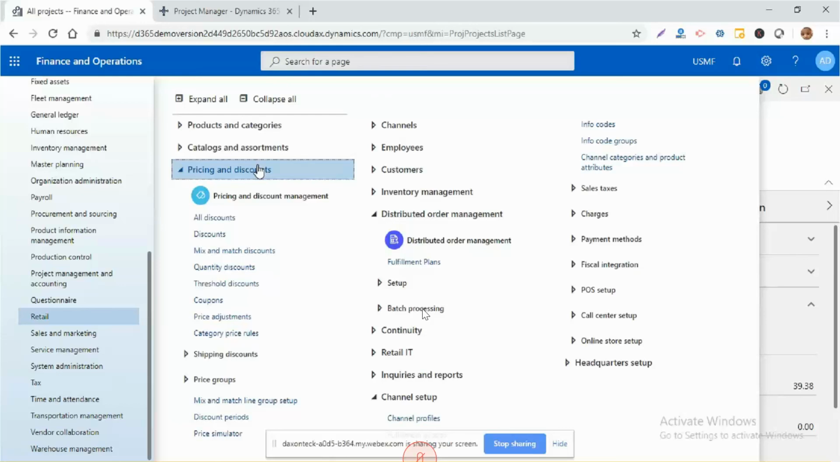You can use simple promotions, a simple discount. Then you have mix and match, quantity based, threshold based. Buy for 1,000, then you get 5%. So that is called threshold. Coupons, I can have my electronic coupon as well as my printed coupon. Price adjustment for a particular time: I wanted my price to adjust, so instead of providing a discount, I would do a price adjustment.